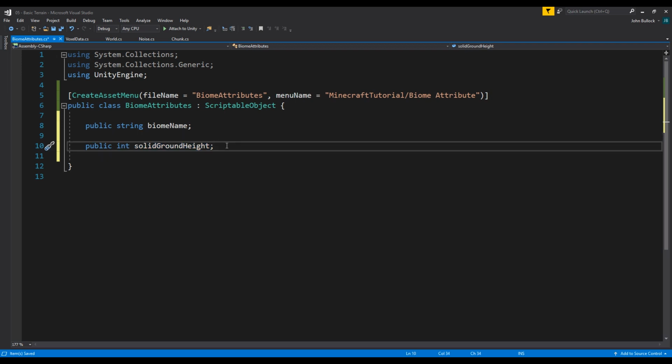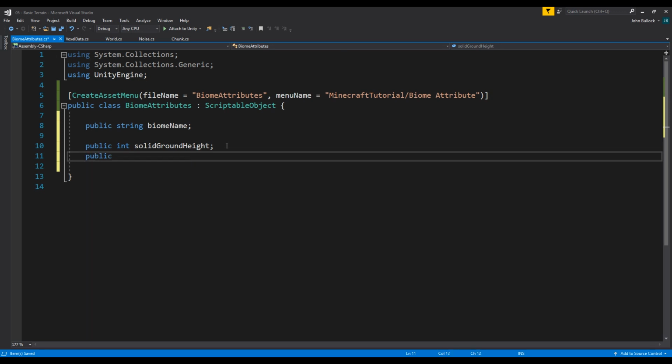And then above that, we're going to have a public int. We'll call this one terrain height. This is the height of the terrain from the solid ground height to the highest point that you want your terrain to go. So if the solid ground is, let's say, 40, and your terrain height is 30, then the highest point of terrain that you will have in your world will be 70. Hopefully that made sense.